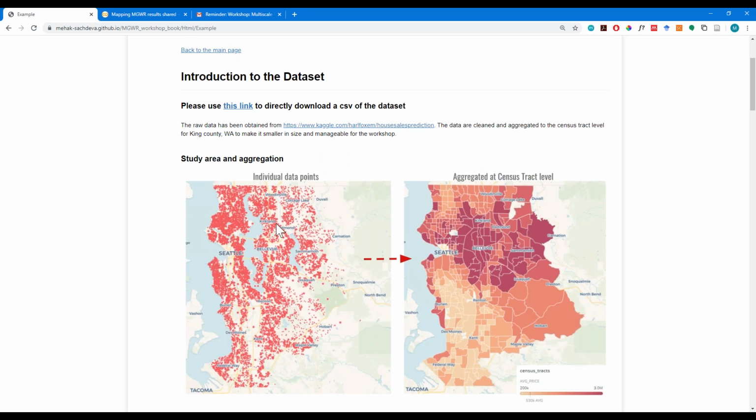So that was about 20,000 points across King County, the entire county for Washington State, where you see cities like Seattle, Bellevue, Redmond. It's a very interesting area because there are a lot of technology related jobs that have been added in this area in the last 5 to 6 years.